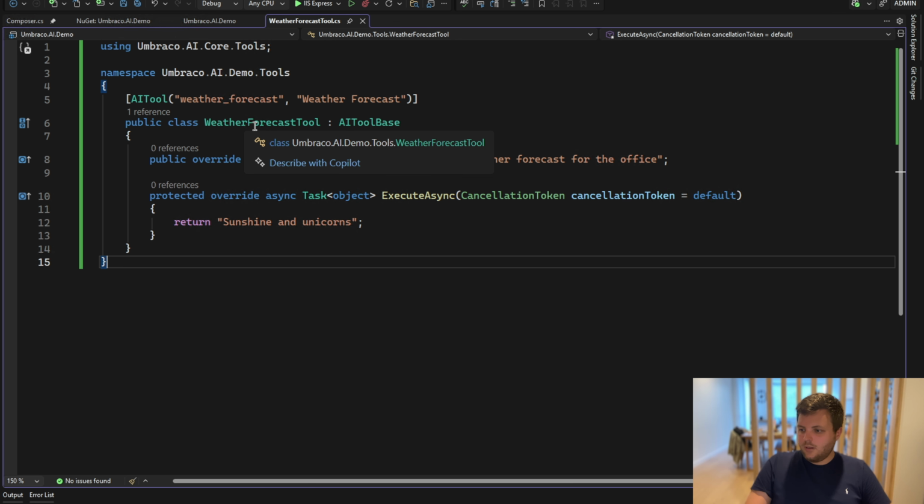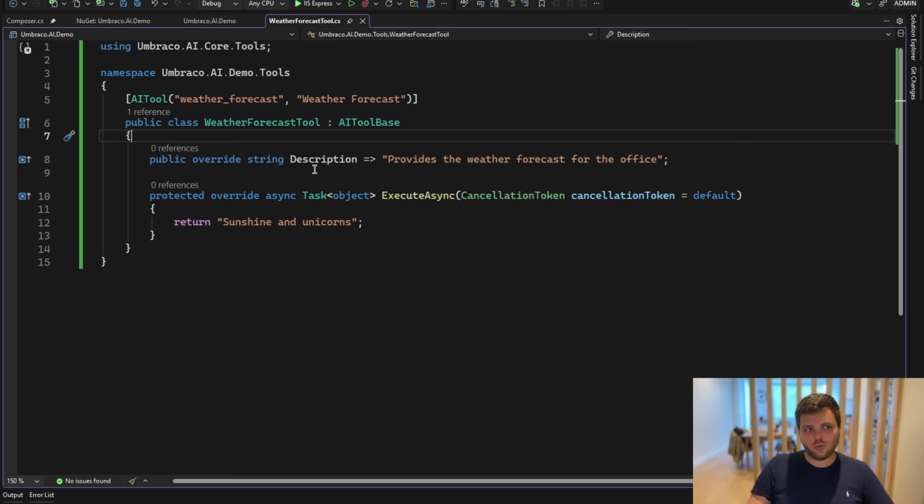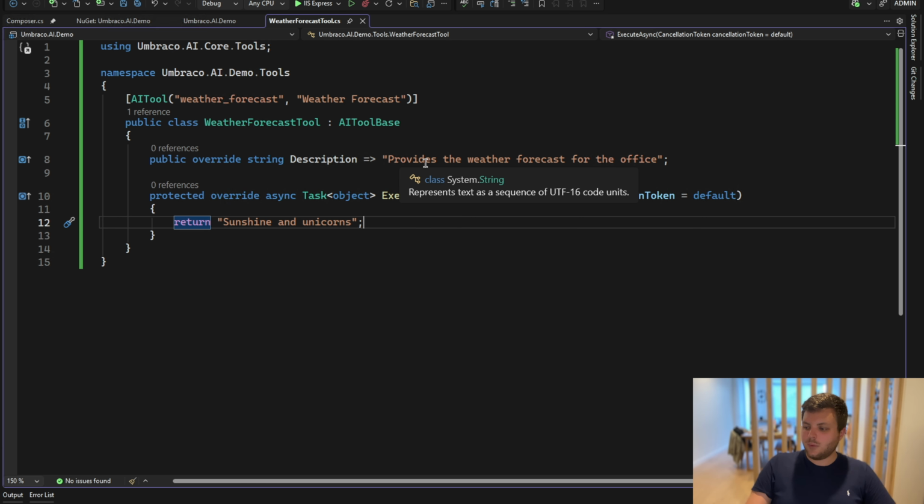So if we go to my Visual Studio instance here, I've created a class called Weather Forecast Tool. This is just a standard C# class, and it extends the AI tool base function. That's an abstract class that requires I implement these two methods. A description, this is a natural language description of the behavior of this tool, and some execute functionality that should return a result. In my case, I'm just returning sunshine and unicorns as the result. So whenever I ask the LLM in Umbraco to tell me the weather forecast for the office, I want it to tell me the weather forecast is sunshine and unicorns.